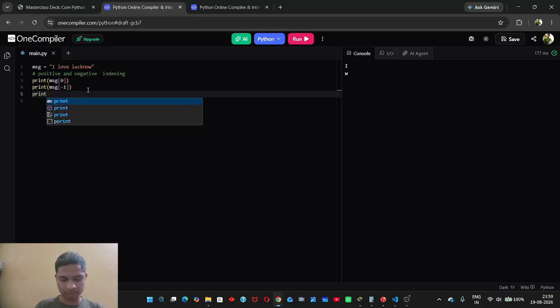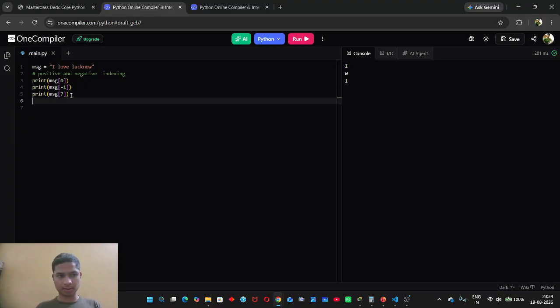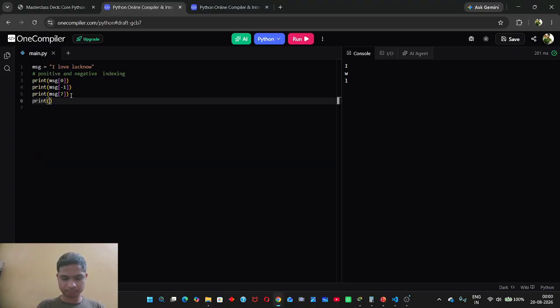For example, if we are printing a message and then the position number, let's say 7, then let's see what will be the result here. Here you can see there is a seventh letter, so it's getting printed. Let's take another example: we are going to print message of, let's say, the fourth letter. Let's see what will be the output. So B is our fourth letter, so it's getting printed.